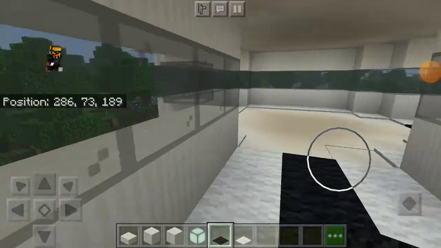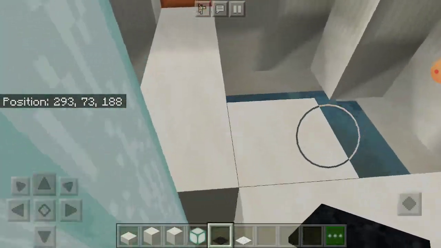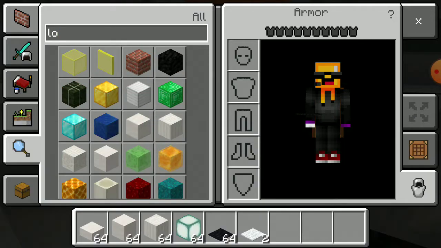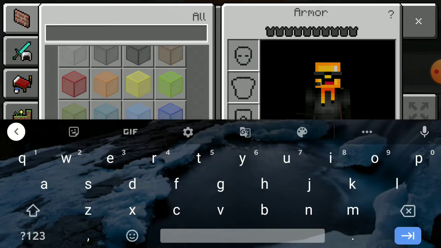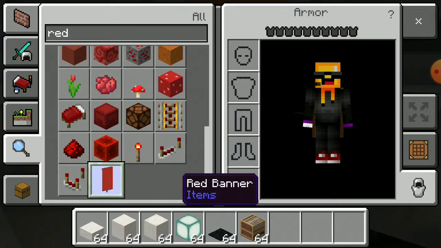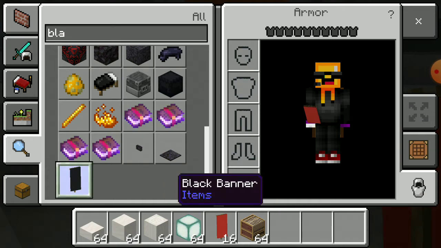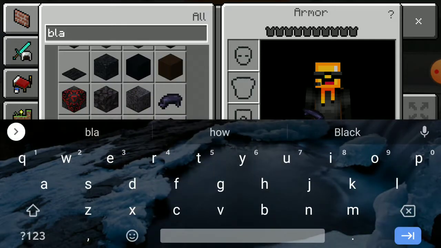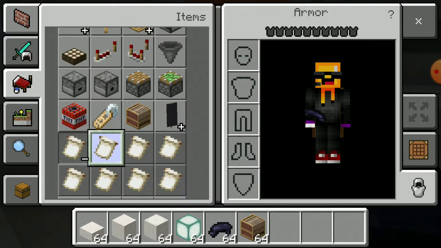So guys, this would be the last part. This black, I know it's looking unfinished. That I will show you how to finish in tomorrow's video. So now, just take out your loom first. And red banner and black dye. And banner pattern.